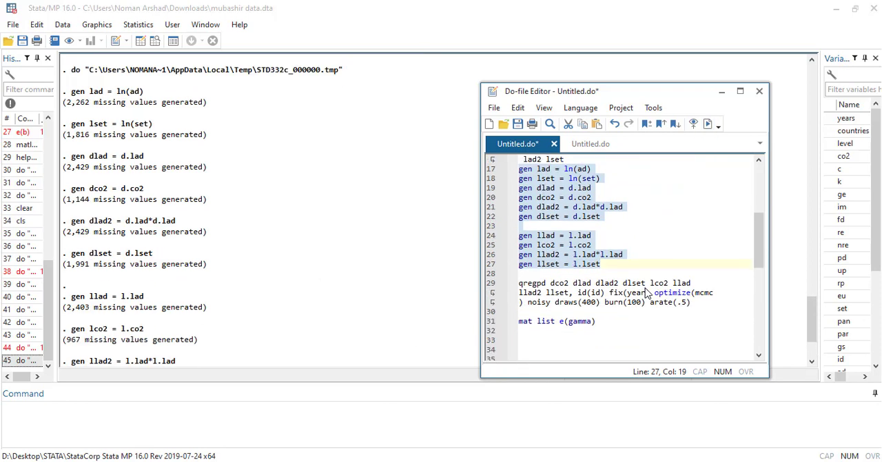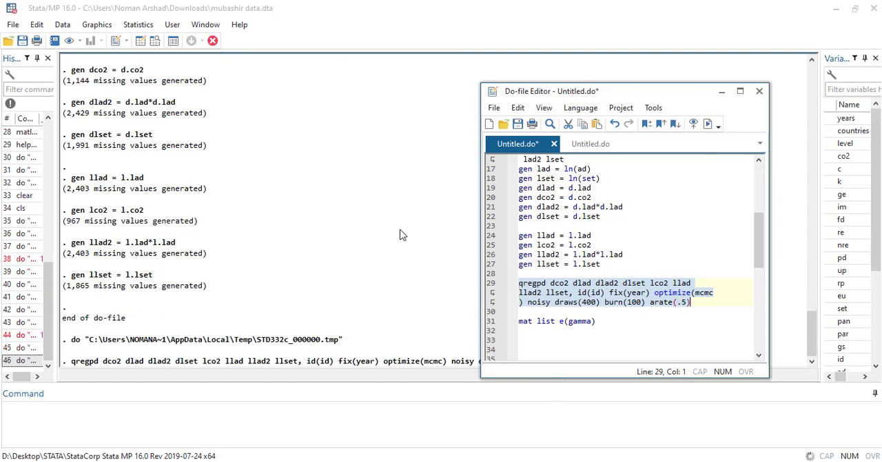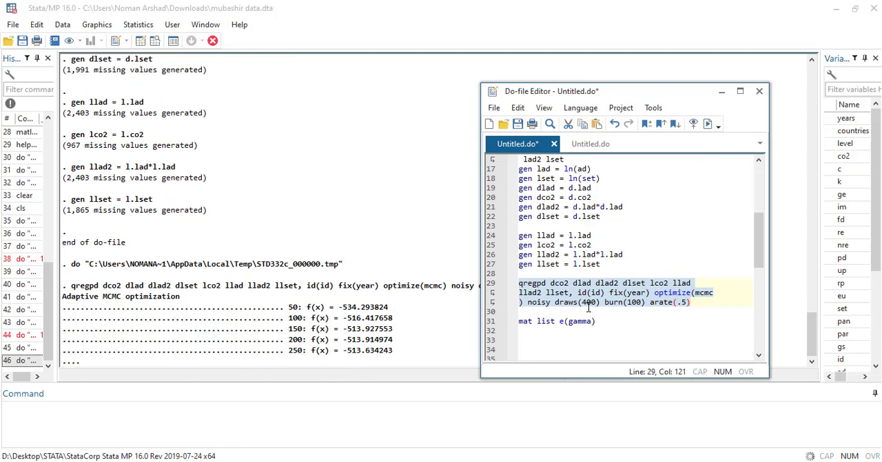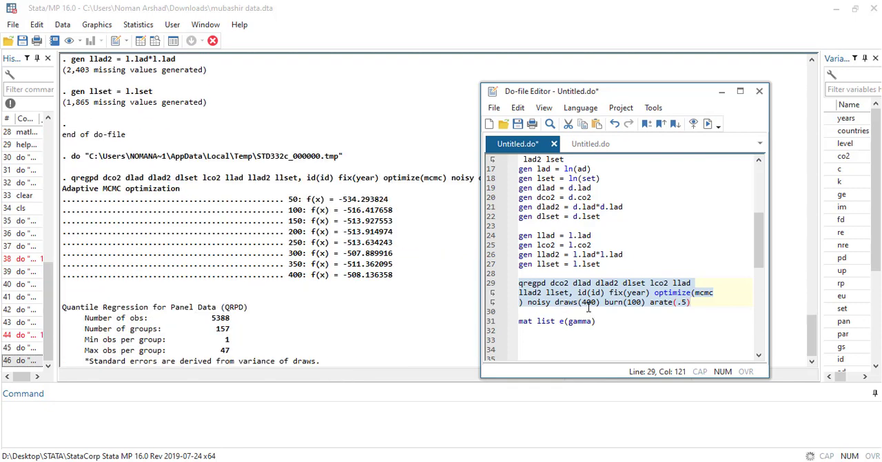Okay, so now I will run this qreg panel data. This D is for the DCO2 change; these are change variables and these are lag forms. Then ID is the cross-section identifier, and here is the time identifier, then some algorithm that will run. So this is a fixed effect panel data ECM equation, which can also be used as panel quantile ARDL. When I run this, it will do some simulations. It will do it 400 times. You can increase it if your sample is bigger.